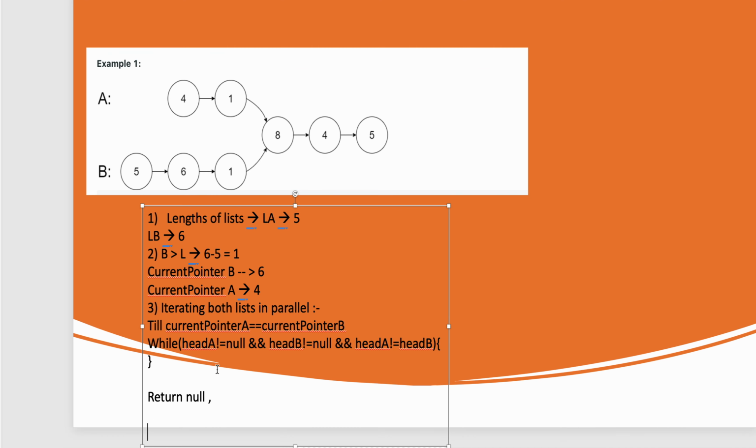And the other point is where head A equals head B. In this scenario, it will break here at node 8, so we can return head A in that case. So that's one of the approaches.